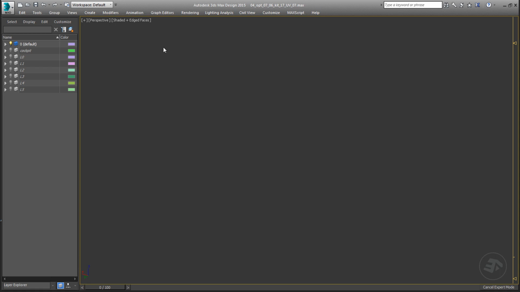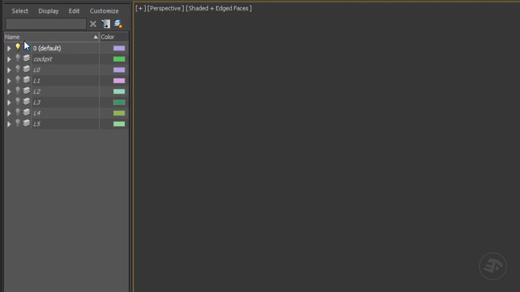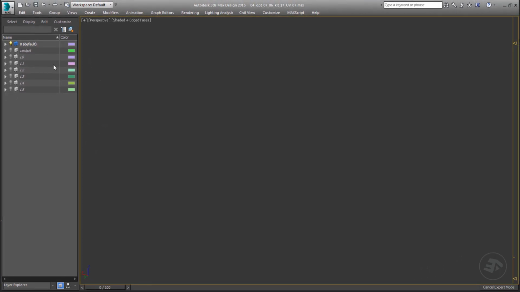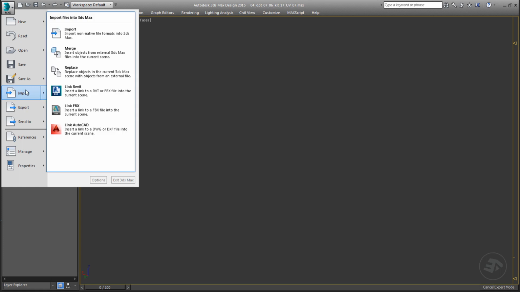I always prefer to import any new OBJ assets inside the default layer. Select and highlight the default layer to import the OBJ file into it. Unlike the FBX file, the OBJ file does not store nor respect any assets hierarchy, layers, or groups. Go to Import, then import non-native file format into 3ds Max.